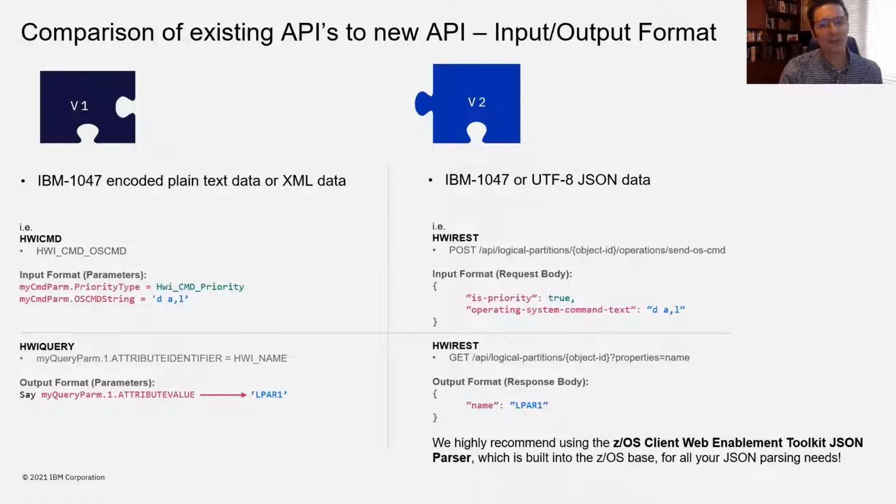The next thing we can talk about in the comparison is the input-output format. In version 1, all the data was coming back in the IBM EBCDIC 1047 code page as plain text. In a couple of cases, a couple of the attributes would return an XML data format, but most of the time it's just plain text.